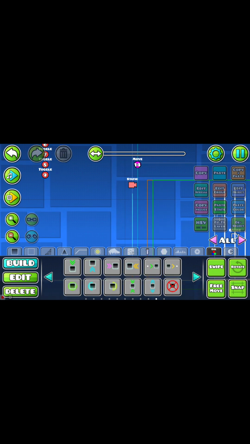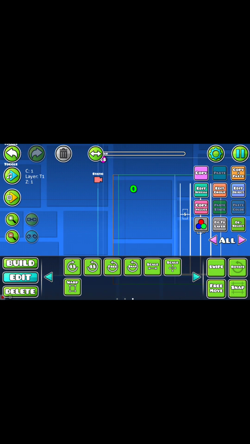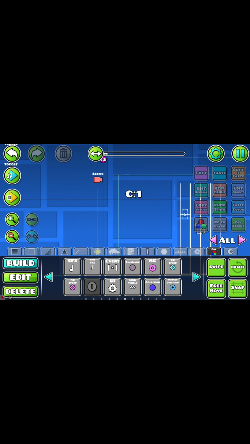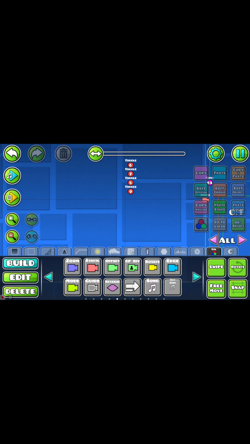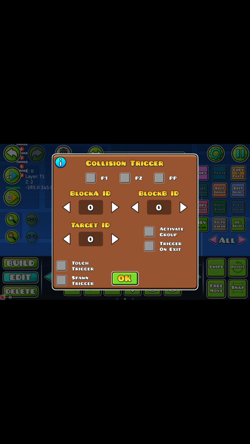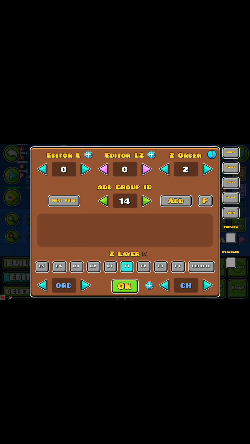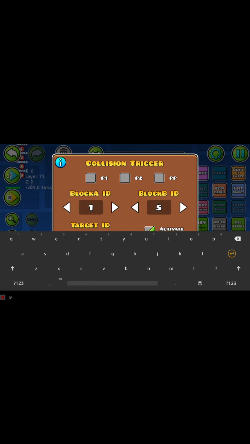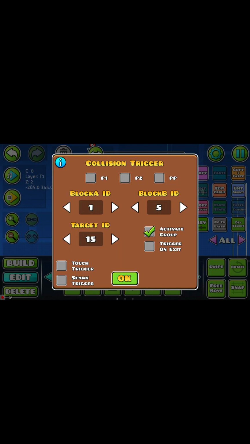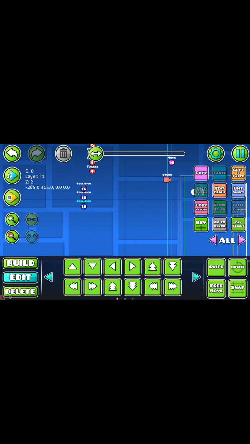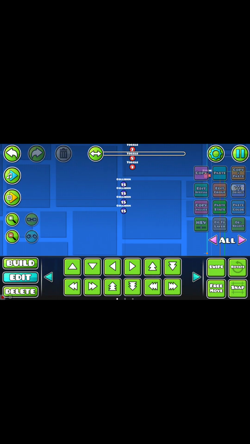So, yeah. We're going to add a score counter, which is going to be important, with an item ID of 1. Now for the collision triggers. We're going to make it so that when block ID A collides with block ID B, which is going to be 5, it's going to activate group 15. We copy this setup, if you can even call it a setup, for each collision box on the bottom.